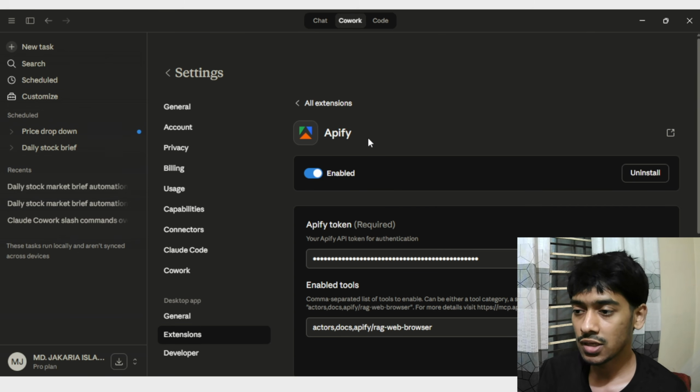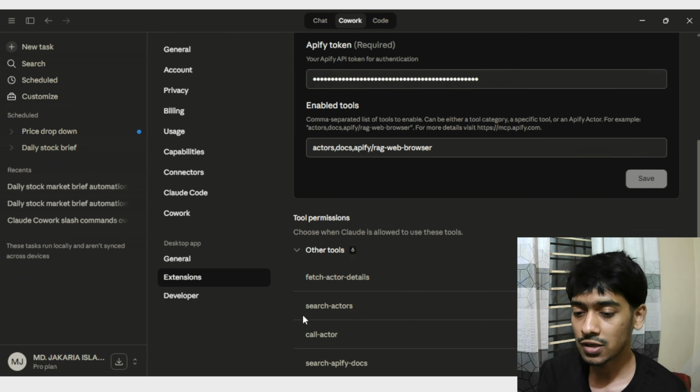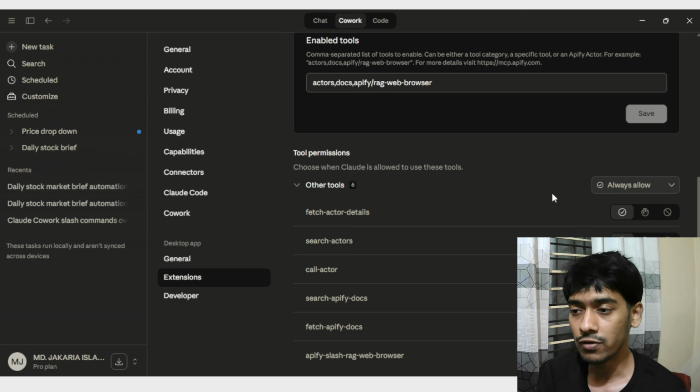Now, as you can see, I have successfully added Apify to Claude AI, and these are the tools I can use. I can fetch actor details, search actors, call actor, search Apify docs, fetch Apify docs, and so on, all inside Claude AI. Basically, Claude AI will do the rest of the things, I don't have to do that. In this case, you can see that by default every tool needs approval, and if you want, you can choose always allow, so it will not bother you every time by asking if you want it to do that.